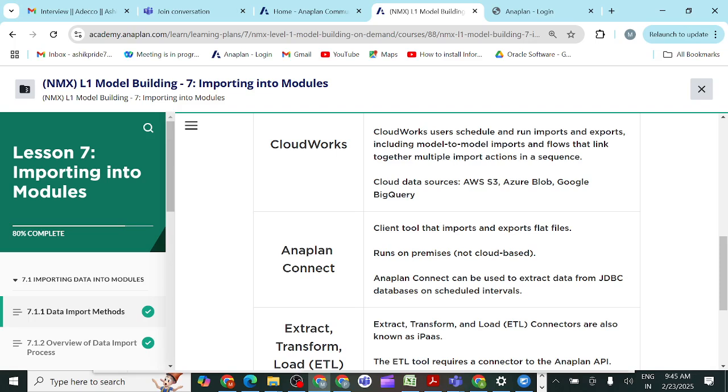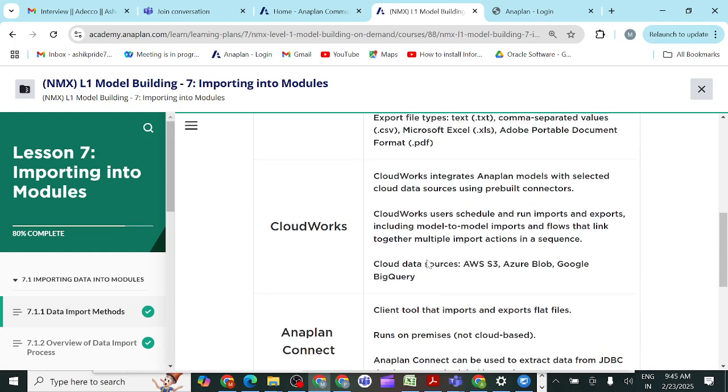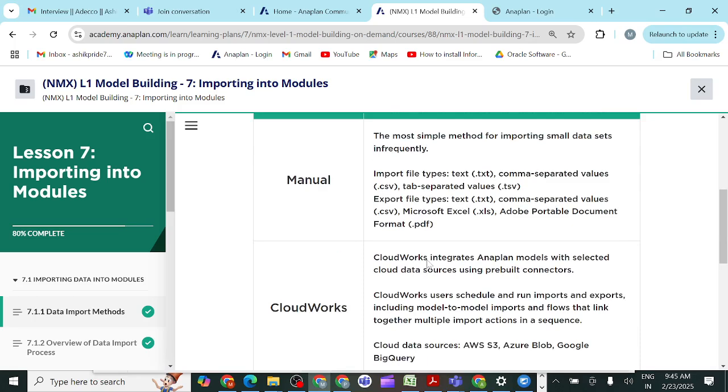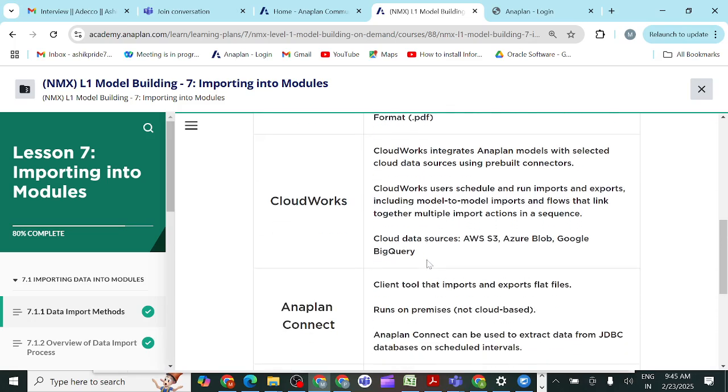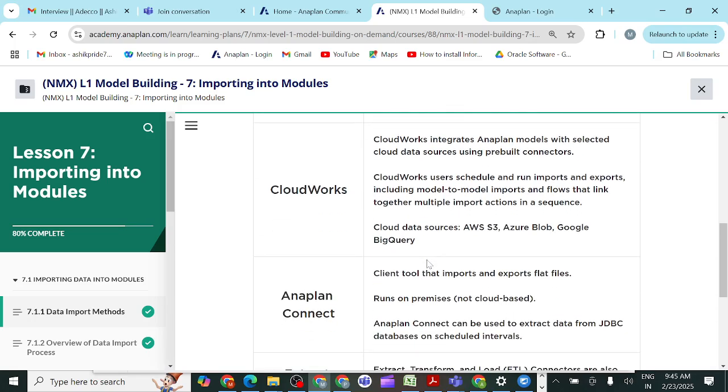So one type is a manual method with .csv files, and for .csv files they also ask cross questions. So which types of files does Anaplan support? Sir, a small question here about Anaplan Connect. We have one more, Anaplan Connect, for model to model, we are using Anaplan Connect, right?